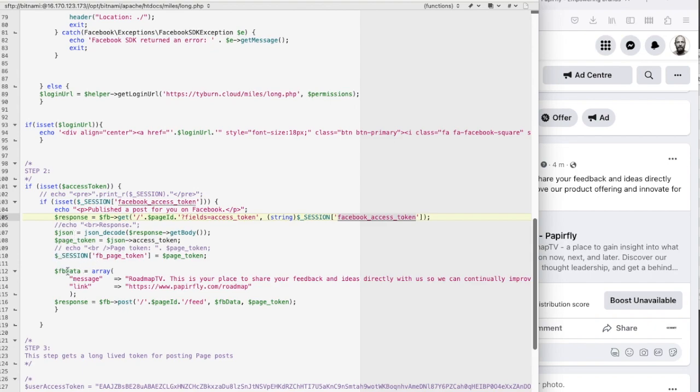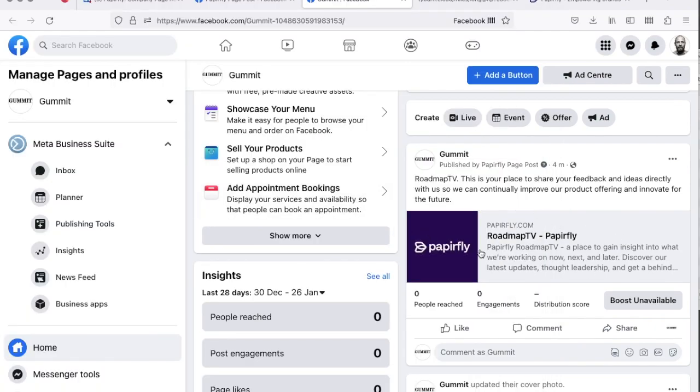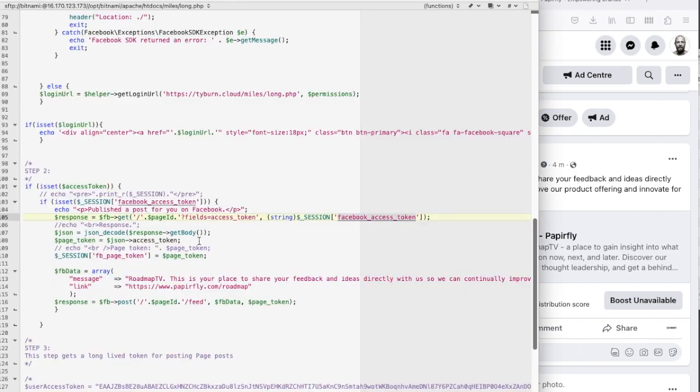Anyhow, now what I'm doing is I'm building the link or the information, the post I want to post. So Roadmap TV, this is your place to share your feedback, blah blah blah. And if you see it here on the right, this is actually the text we got, and this is the URL. So going back to the code again, the link here is this one, and obviously what Facebook does is it looks into the site to get the image link, information, link content and stuff like that. And then we have the actual post.